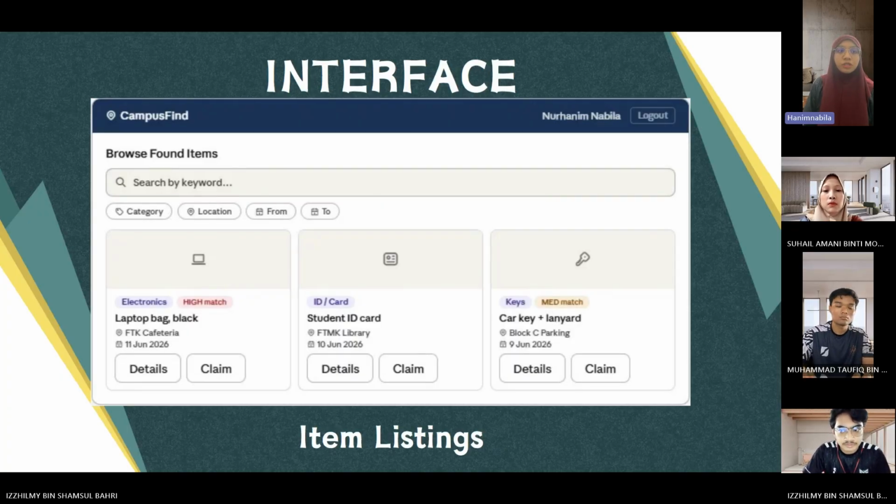For claim submission, this is the verification form where users state specific identifying features, like a serial number or item content, to claim an object.